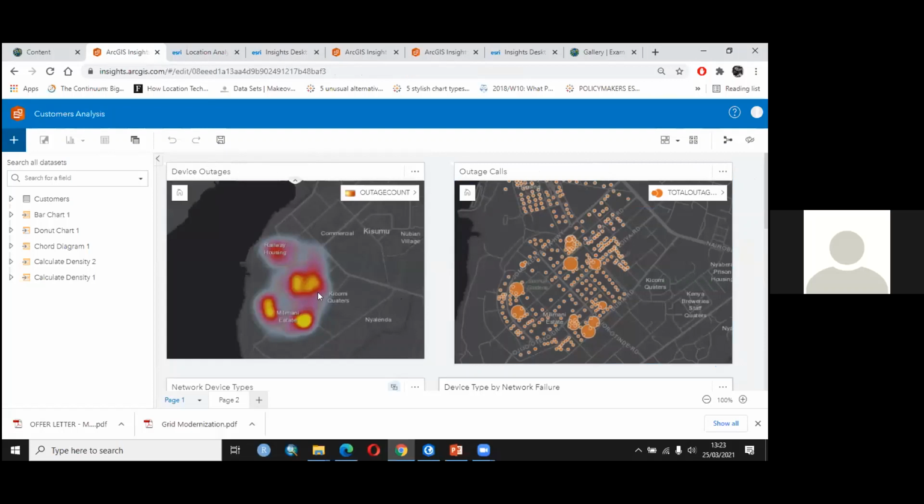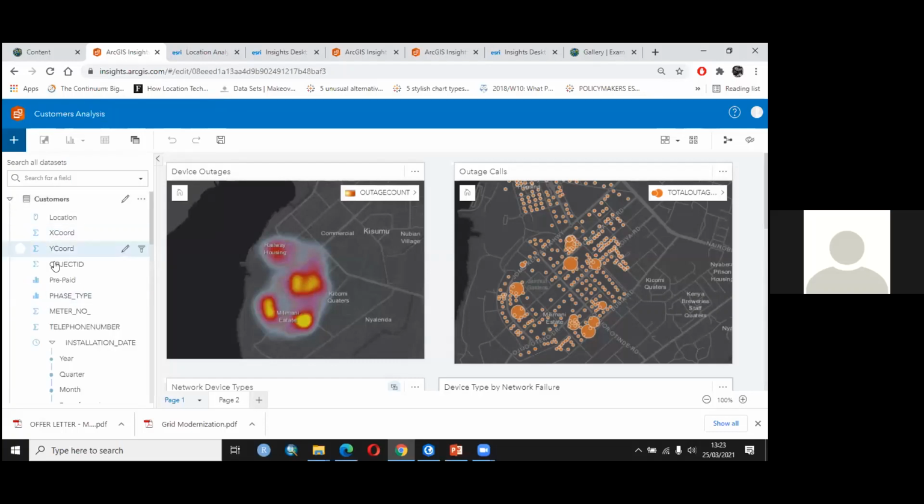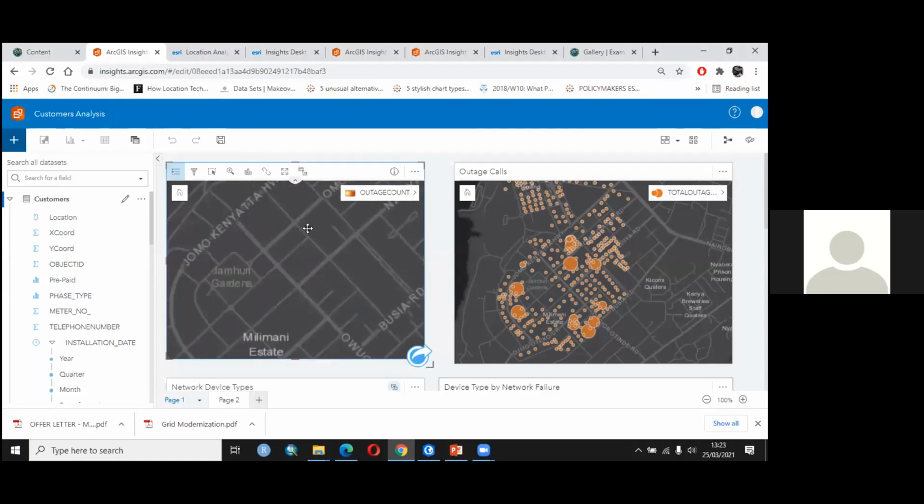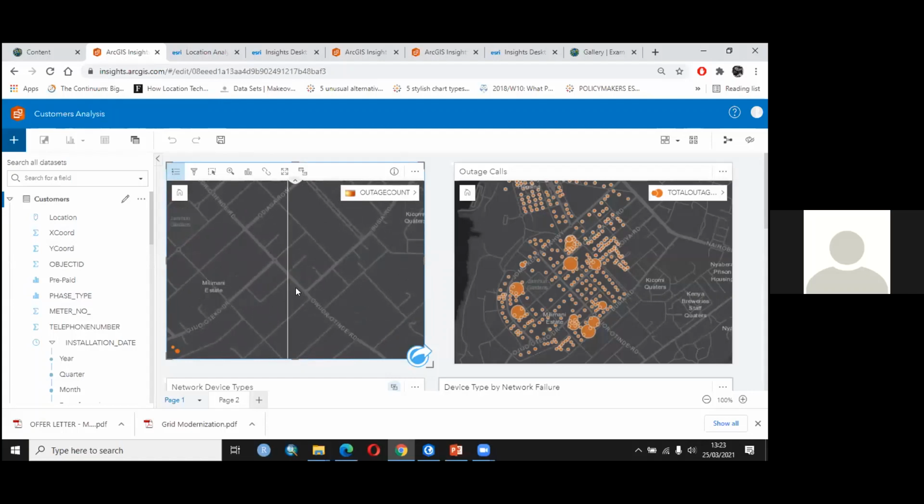But now let's look at how Insights is able to enable us to understand more patterns and more analytics within this file. So for a start, you notice that on my left side of the screen, there's a data set called customers, and these are ideally the meters and who it's connected to and all that information. Now, the very first map you're looking at are device outages, and you notice that within this map, I can clearly pinpoint where we have a hotspot of outages that have existed within our map.